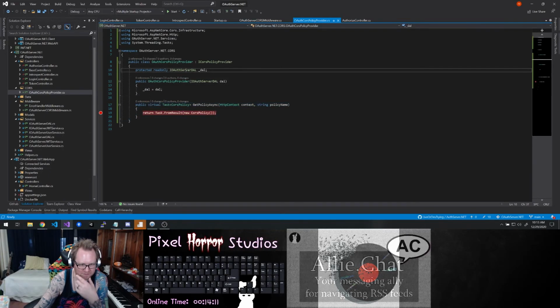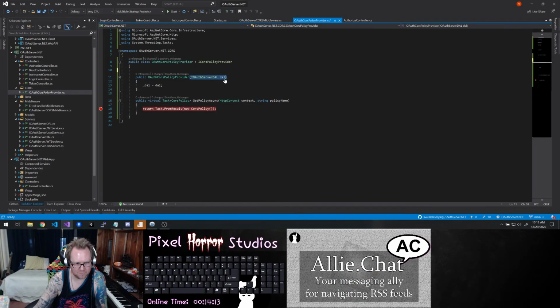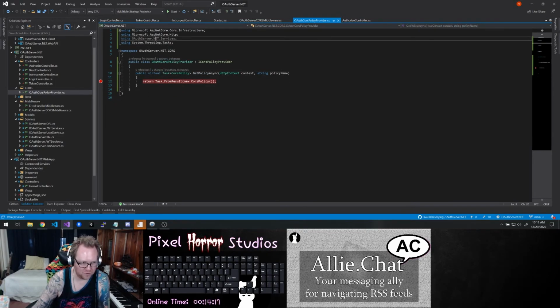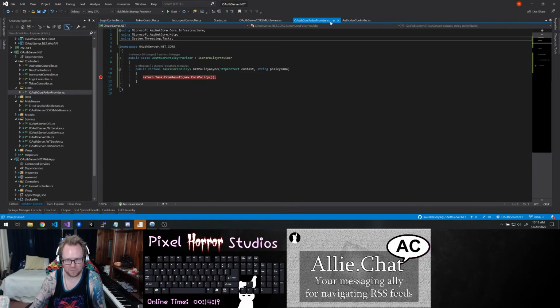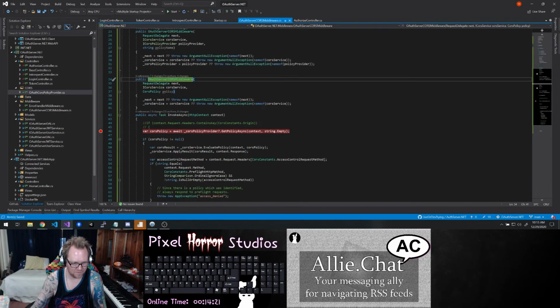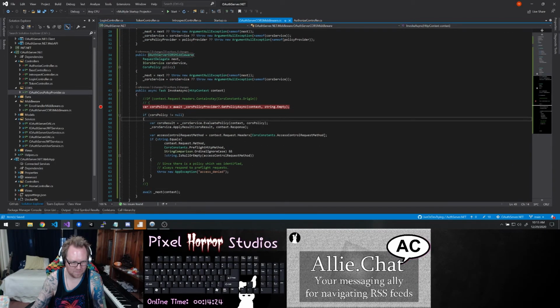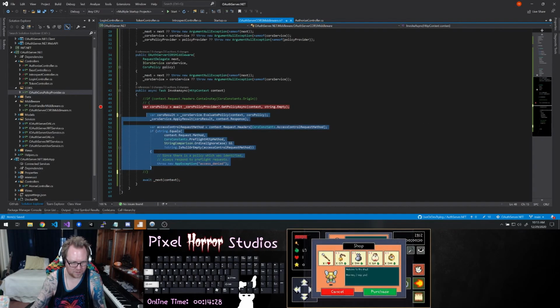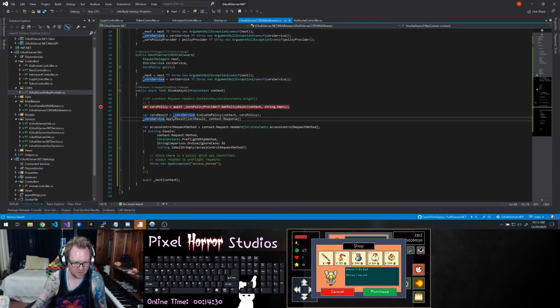We've registered this, so we can pull this out. And we can just have this new CORS policy provider return just a new policy, like that. And then we want to evaluate the policy and apply the result.